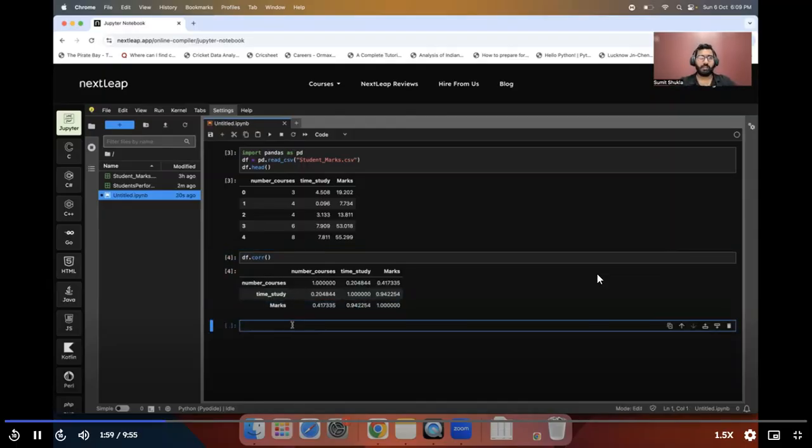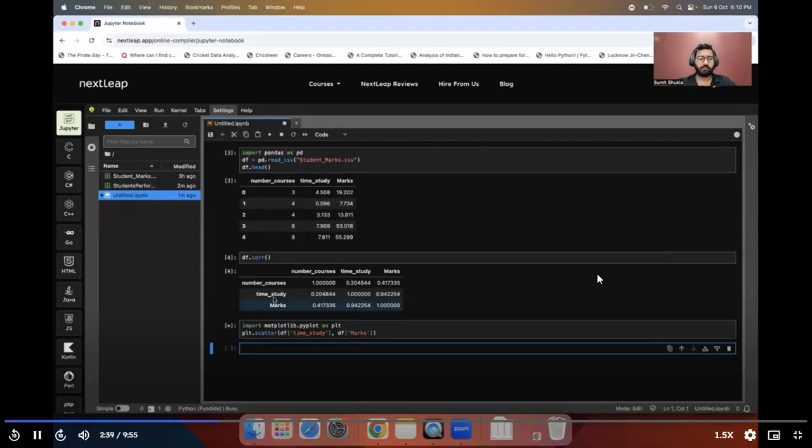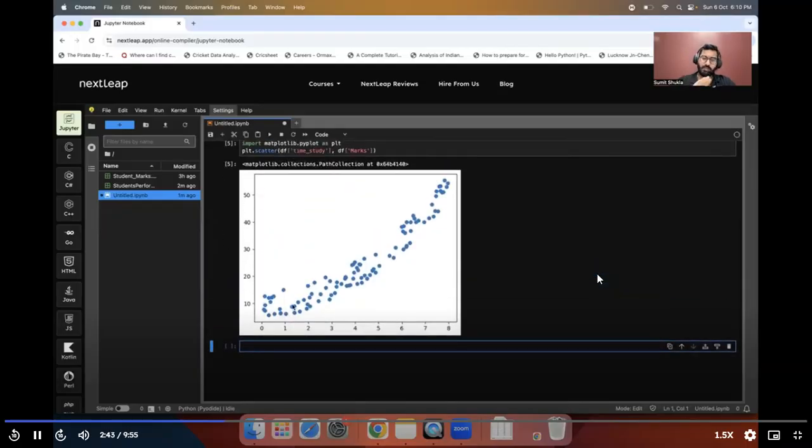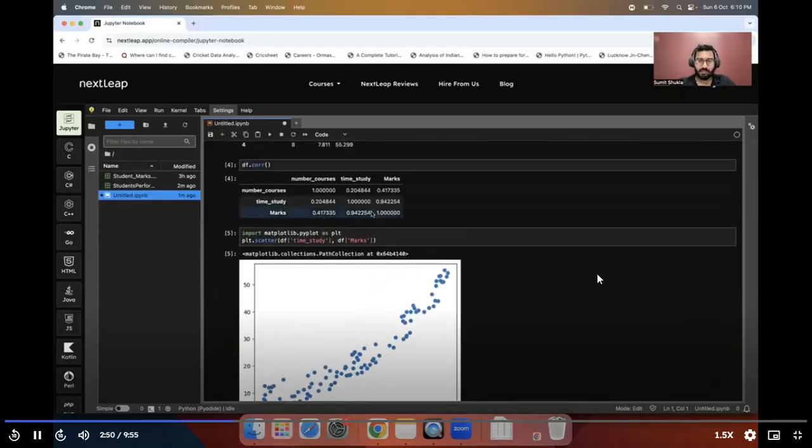Let's try to understand this by plotting your scatter plot. So I can import matplotlib dot pyplot as plt, and then simply I say plt dot scatter between time underscore study and the marks, and let's plot it. So here you can see the plot. You can see that this is really linear. As you increase x, y will also increase. That's the reason this value is positive.